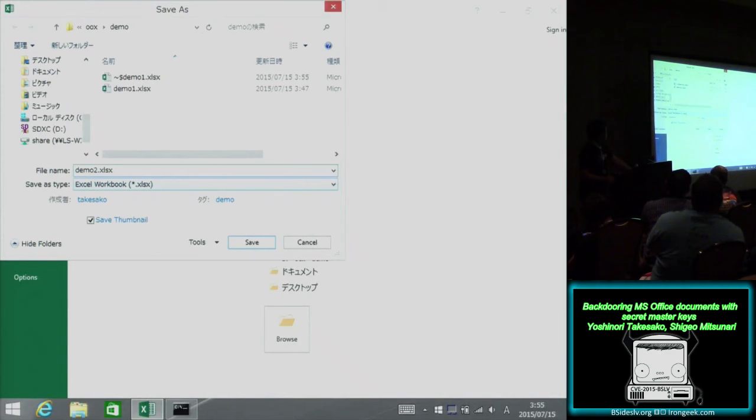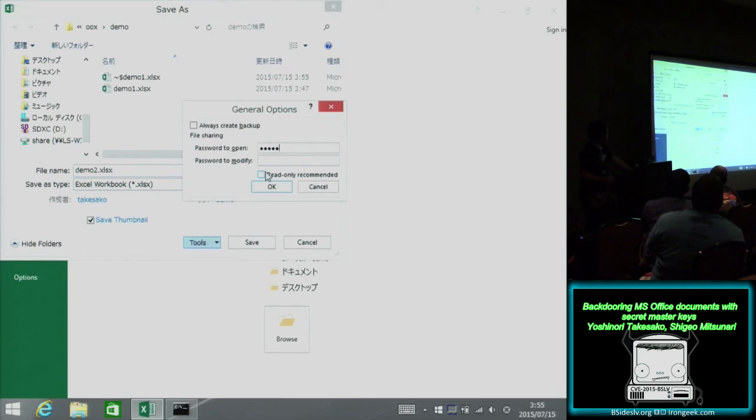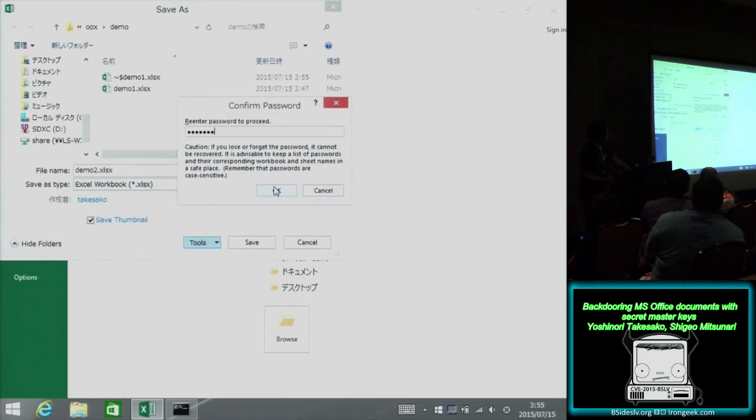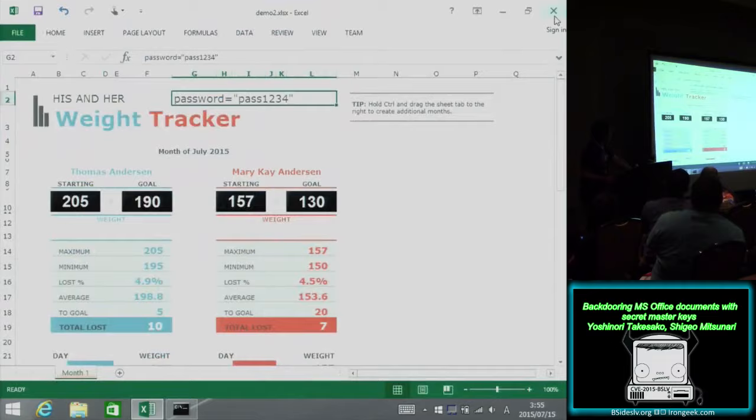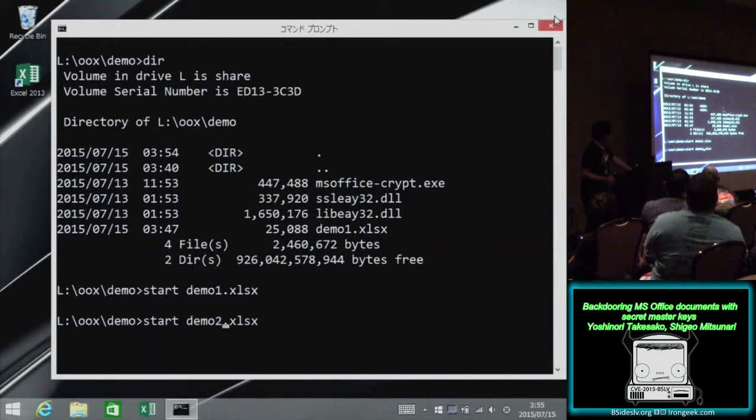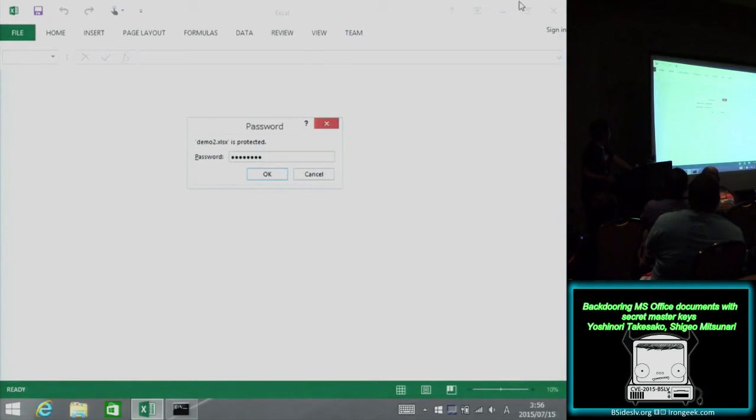Demo2.xls, and select the General option, type the password PASS1234 and retype PASS1234. Okay. Save. Okay, it generated demo2.xls. Type PASS1234. This password length is 8.